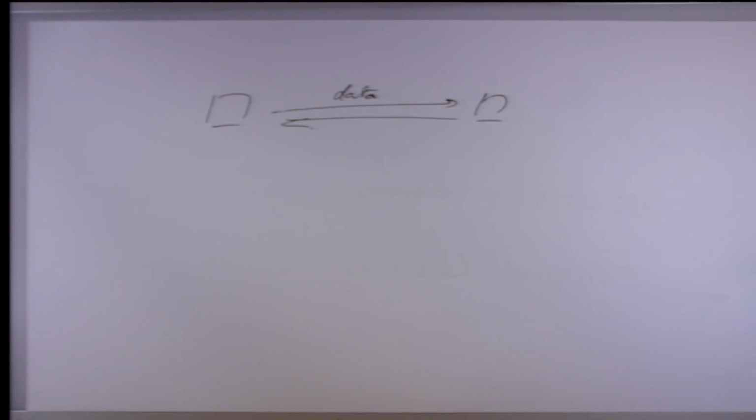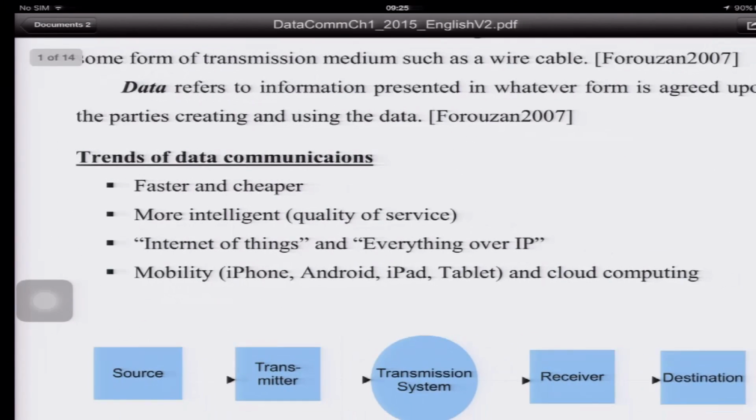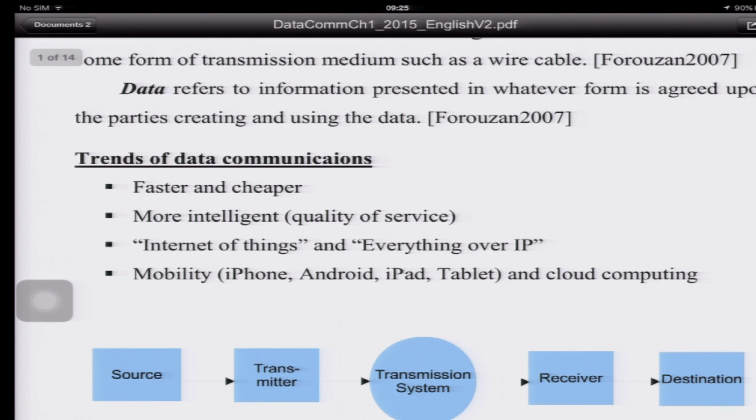Okay, now if we look at the trends of data communications today, everyone wants it to be faster and cheaper too. And also more intelligent, which means that we have a better quality of service. And we have heard for a few years now that everything is Internet of Things, or everything over IP. What is that? What is Internet of Things?